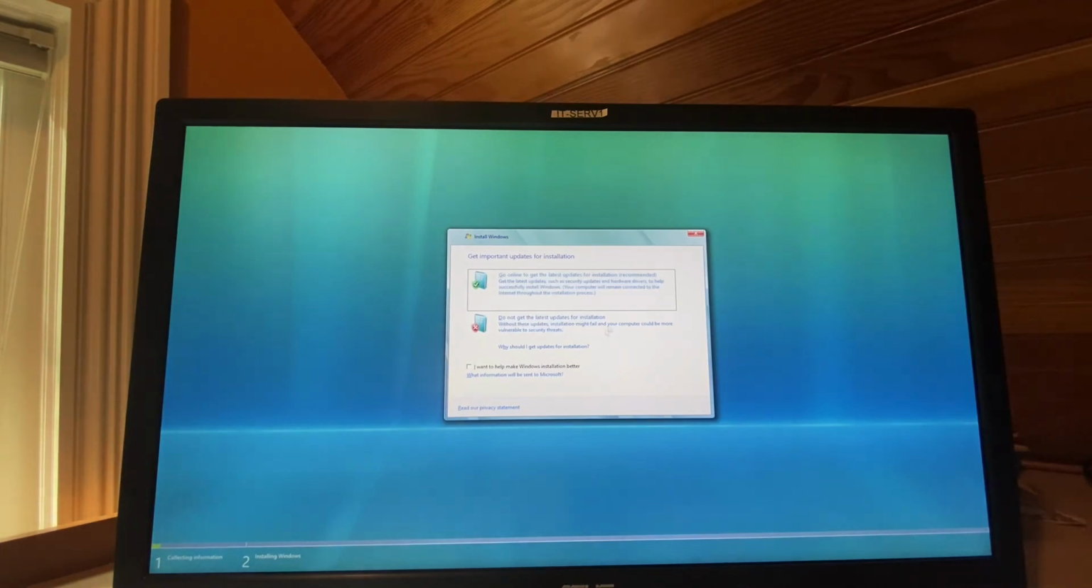Okay, for this part, it is not necessary to click this, because if you were running Windows 10, it's obviously way newer than this. And if you really think you want to do this, like for drivers and stuff, if you don't think they're updated, go ahead and click that. For me, I am just going to click Do Not Get the Latest Updates for Installation.